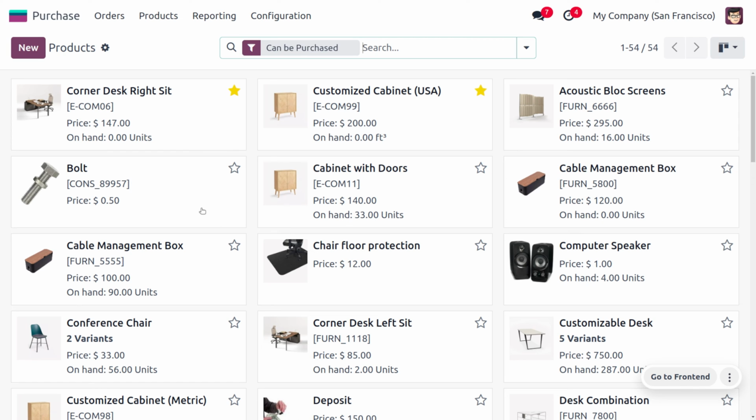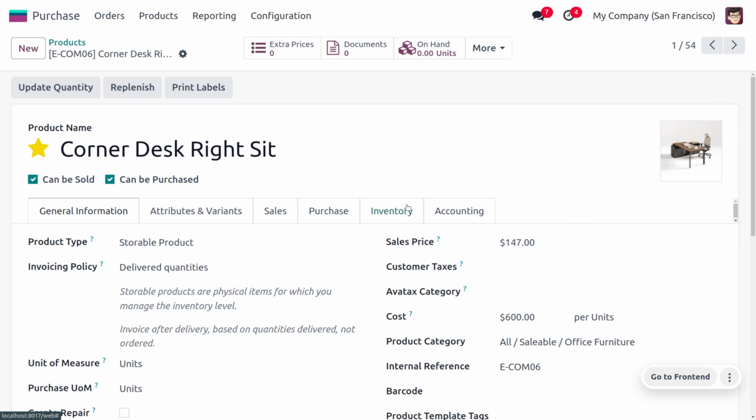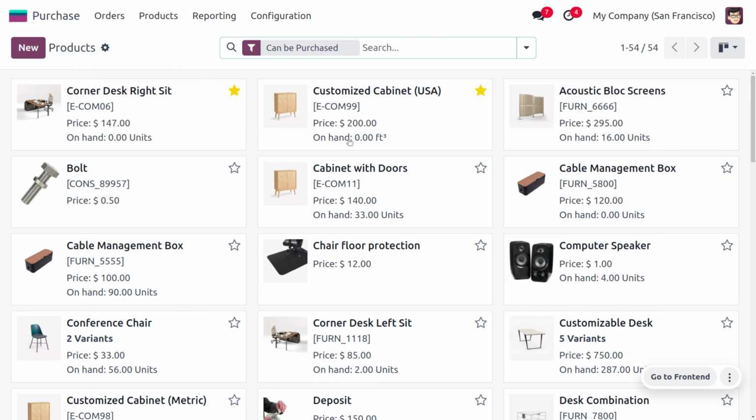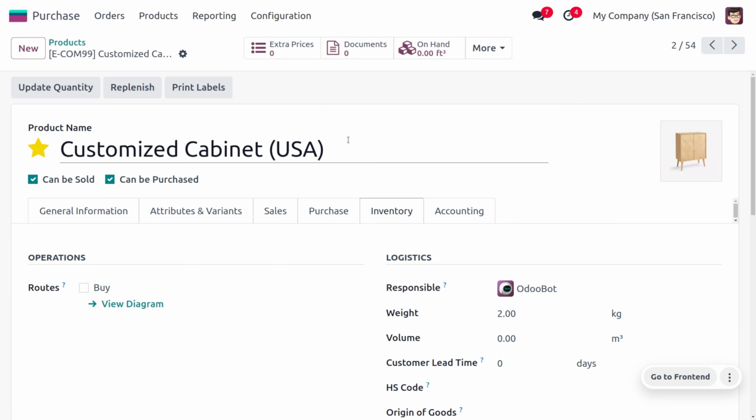Now let's see how we can make use of the landed cost by using the split method weight. Here we need to set the weight for these products, which are the corner desk, right seat, as well as the customizable desk. As you get into the product form, under the inventory tab, you can find a section to set the weight. The corner desk, right seat has a weight of 8 kg, and the customizable desk, customized cabinet has a weight of 2. And we have designated that.